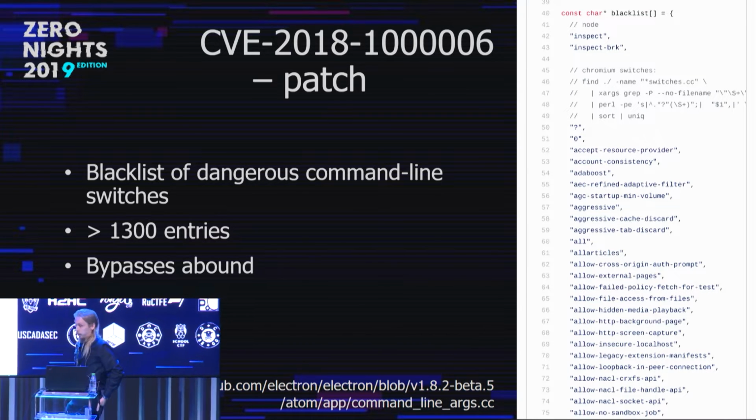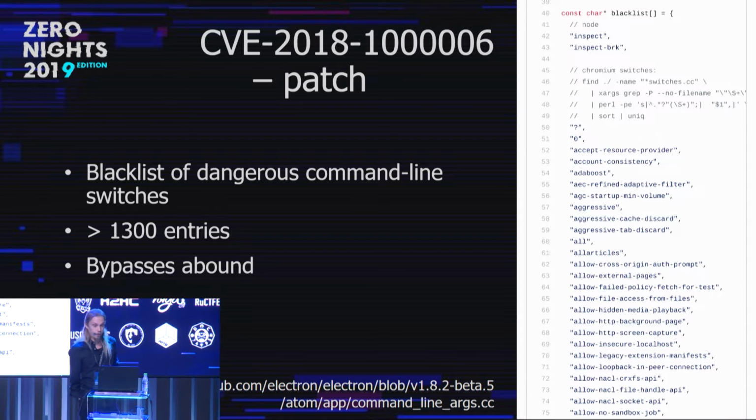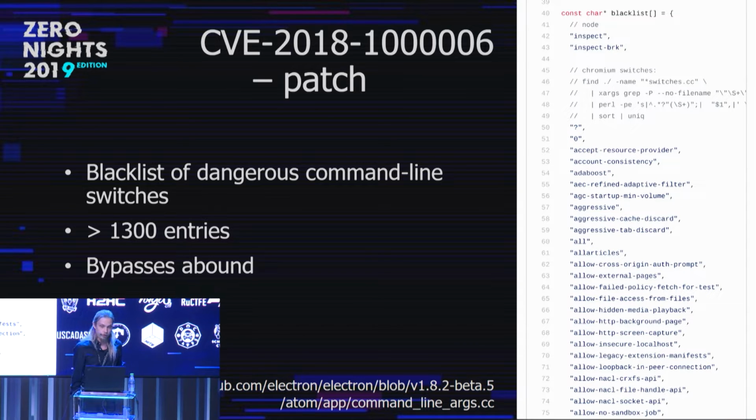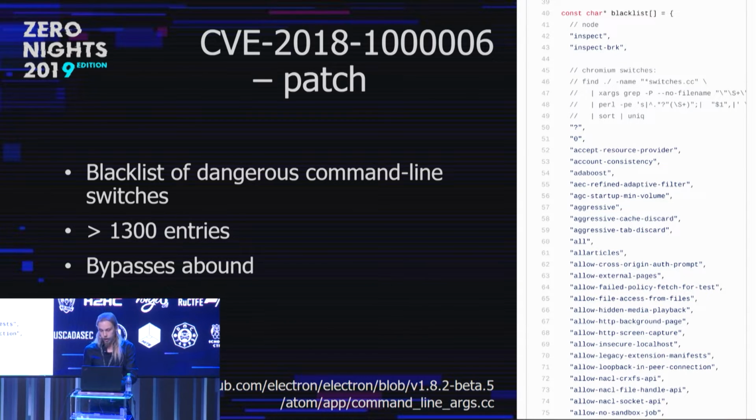And that was obviously very easy to bypass. There were plenty of bypasses already, and some have been found later. Let's look at some of those bypasses in just a moment.